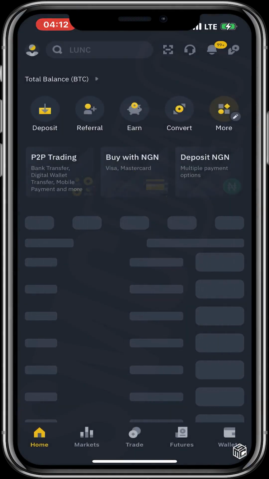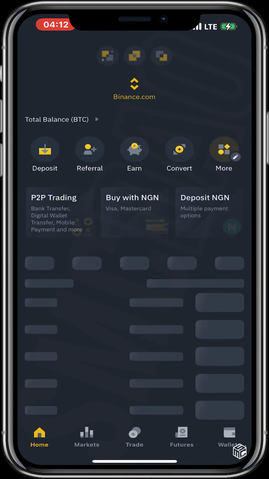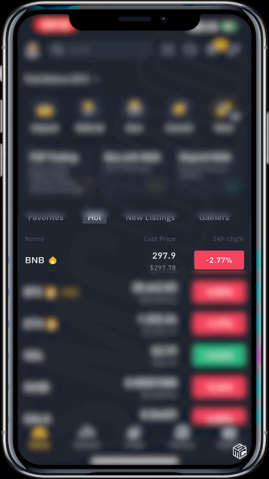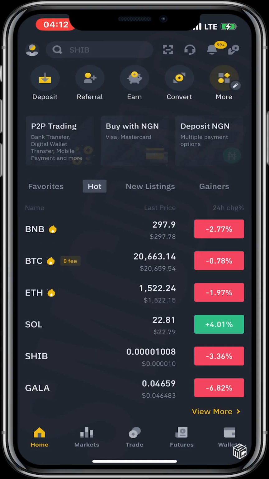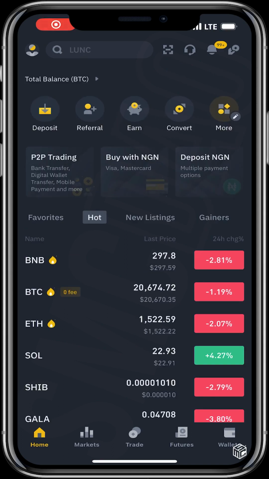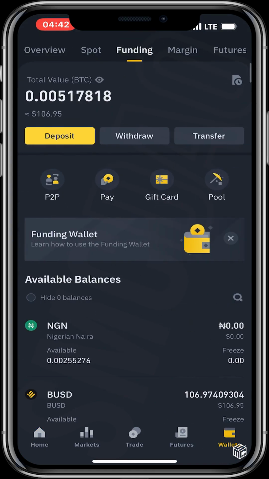Now this will launch the Binance app for you, which you will give some time to load up, and once it loads up, you should see the data of BNB, BTC just as displayed like this on the screen. Now, since we would like to perform a P2P transaction to fund our account with BNB, which we use to buy our coins on PancakeSwap, we just head over to wallets down below there, and then we move to funding.